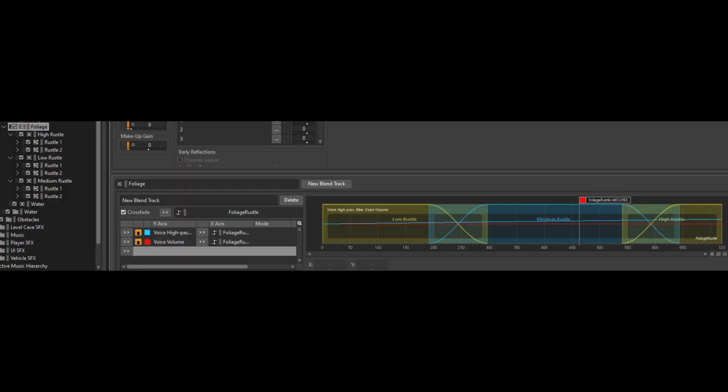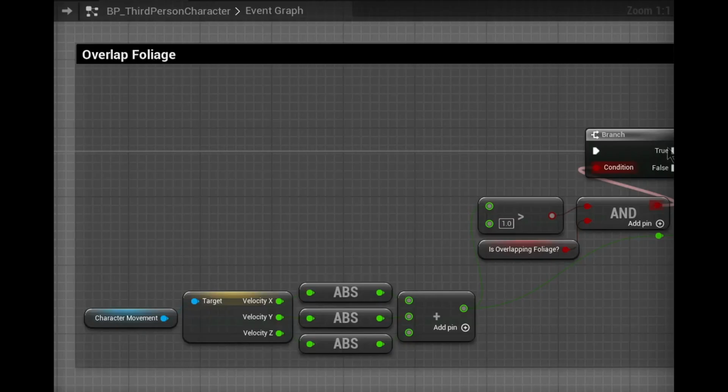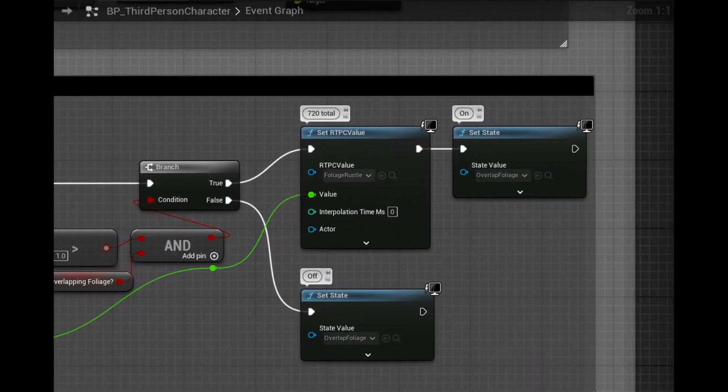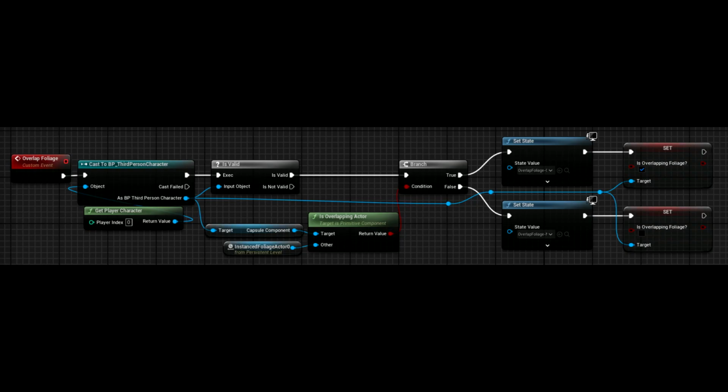Running through foliage also uses a blend container with an RTPC value affected by the player's velocity. We check to see if the player is overlapping or not through states, as well as making sure the sound only plays if the player is overlapping and not standing still.